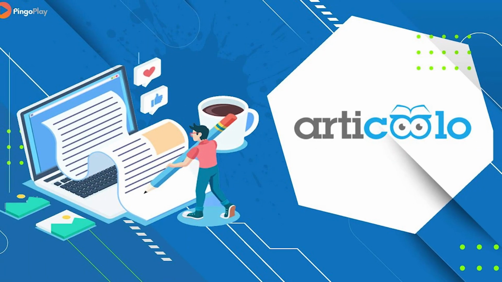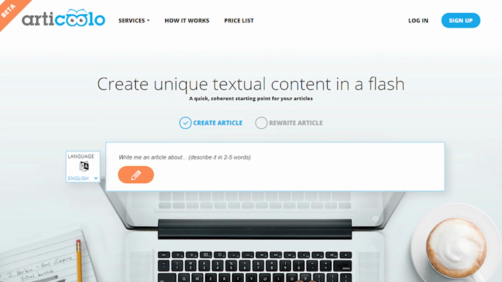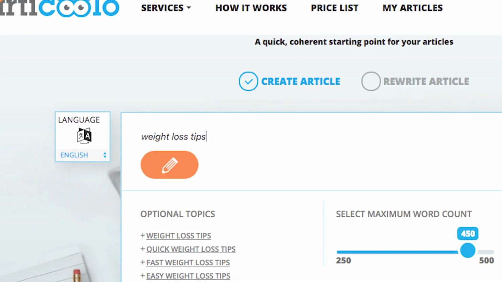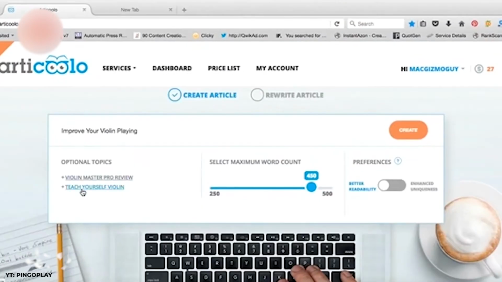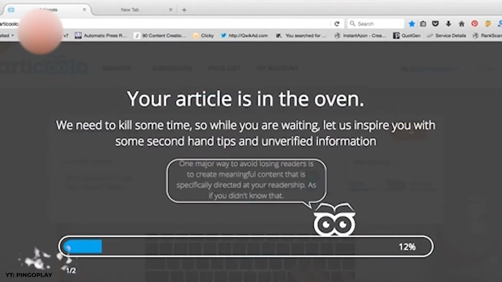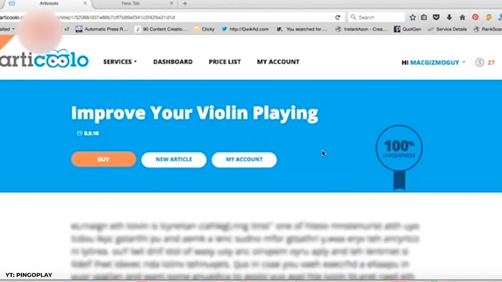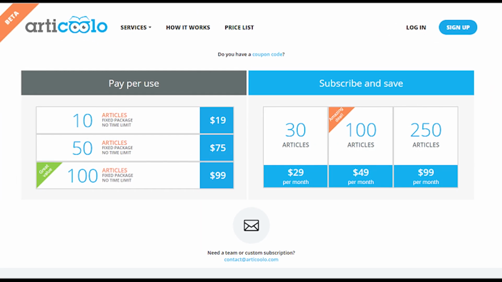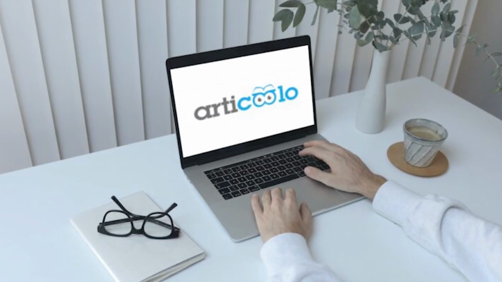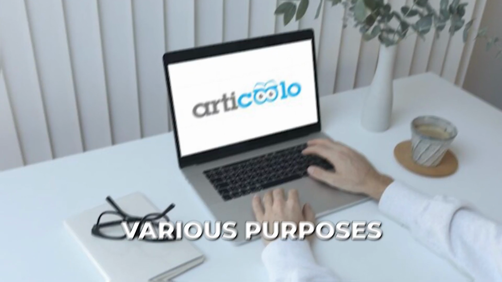Number 7. Articolo. Articolo is an AI-powered content creation tool that automatically generates articles and blog posts based on user-provided topics or keywords. Users can input a topic and desired word count, and Articolo's algorithms generate unique, readable content. While the free version has limitations, it provides a quick and convenient way to generate content for various purposes.